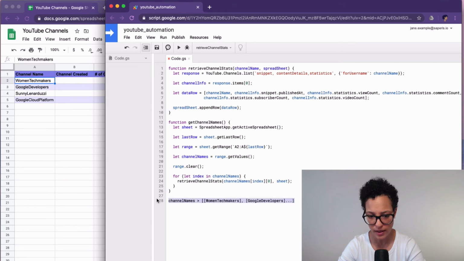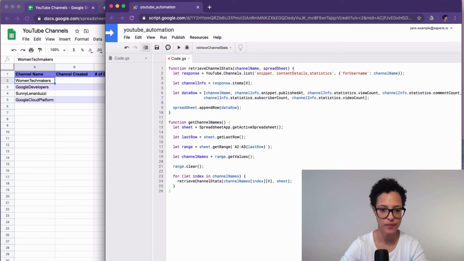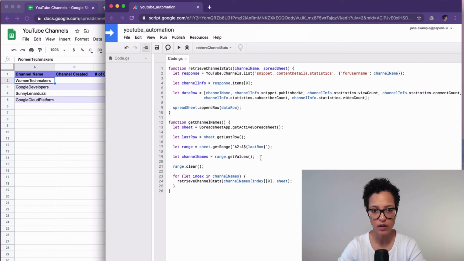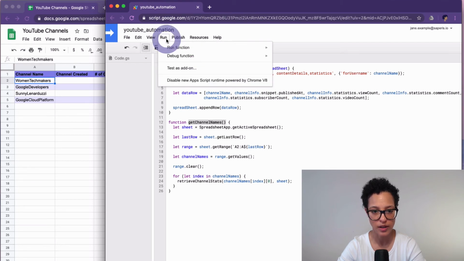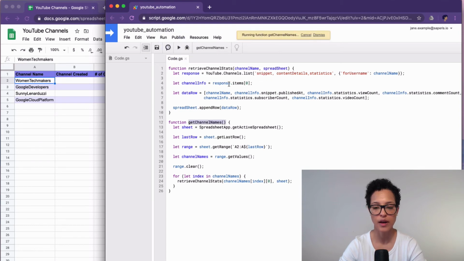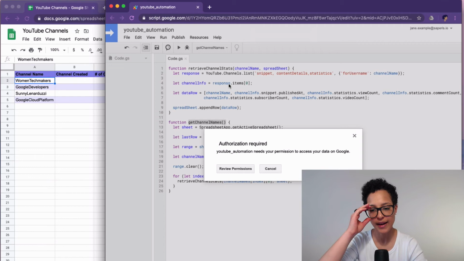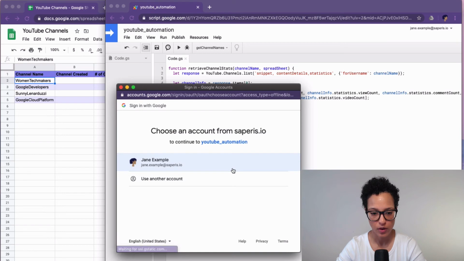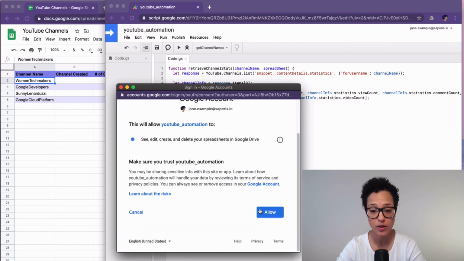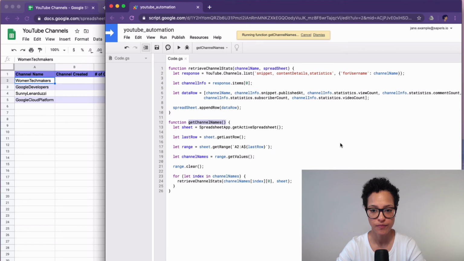Okay, so let me go ahead and delete that. Make sure to save our script. And what we want to run now is our get channel names, because that afterwards will call the retrieve channel stats. So it's the get channel names, and we can either run it here or we'll just click here on the arrow. And now it's asking me for permission, which we grant, of course, otherwise the script won't work. Now it's running.